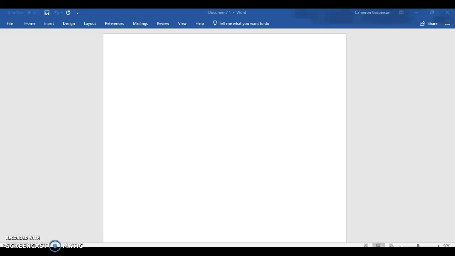Hi guys, today we're going to be talking about Microsoft Word and how to create an outline for any paper that we're going to be writing in 5th grade. For most of our papers, they are going to be 5 paragraphs, including an introduction, 3 body paragraphs, and a conclusion. So let's talk about Word.